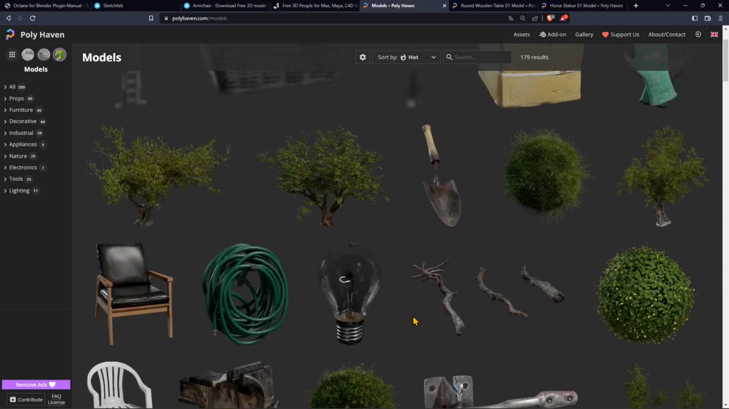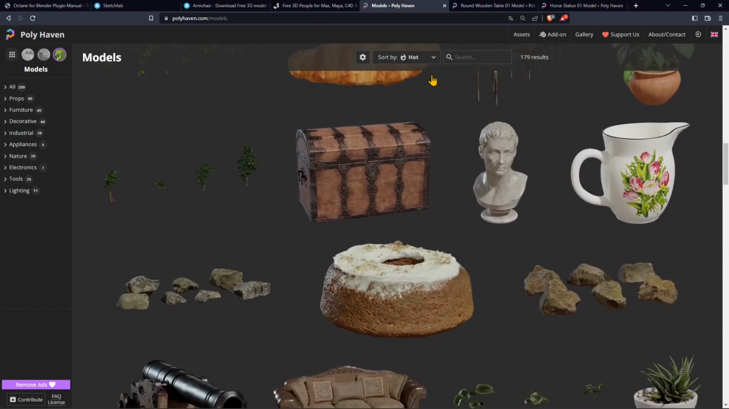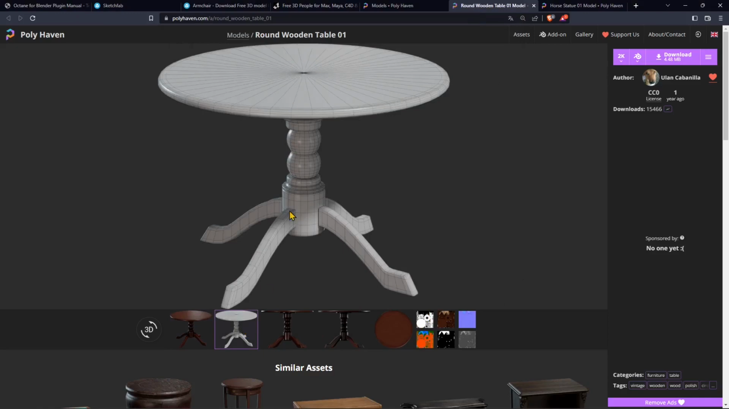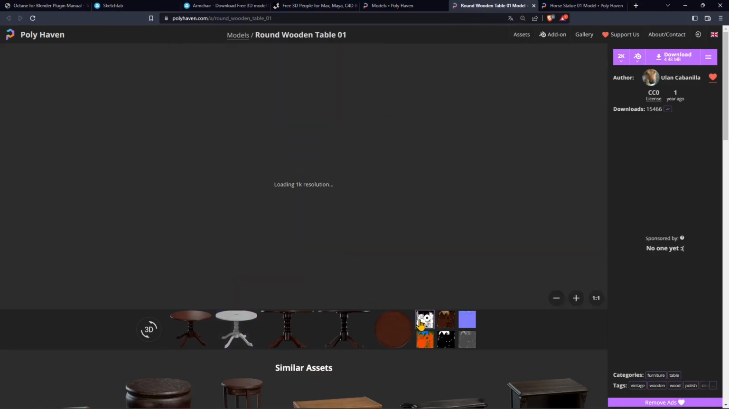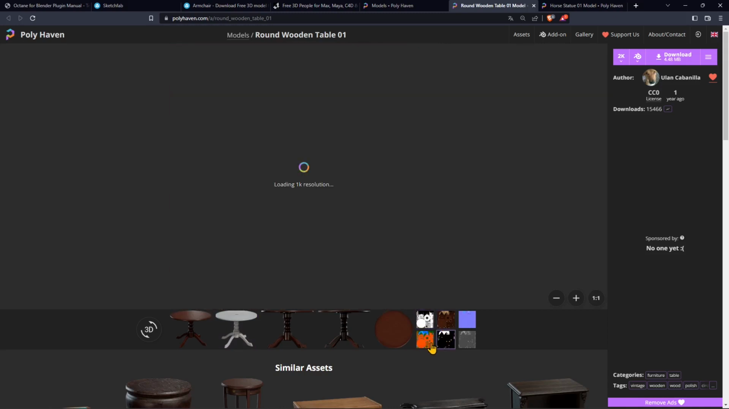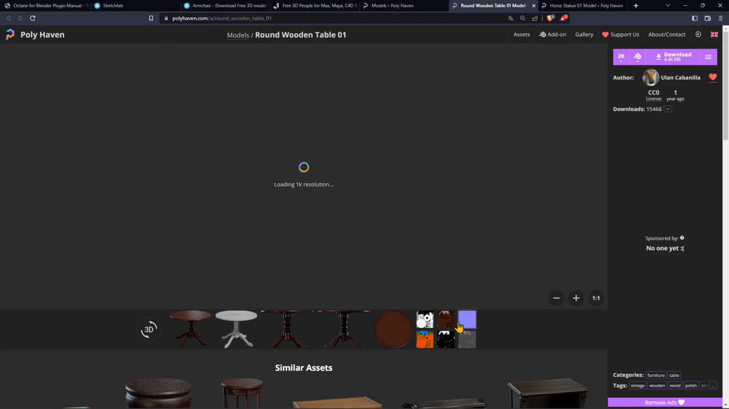Poly Haven is also an excellent choice to download some nice 3D models that you can see here. You have pictures showing you the structure, so you can already see if it's too heavy or not in terms of polygons, and also you have textures. These are really important when you need to build up your material in Octane, something that we will do later on.